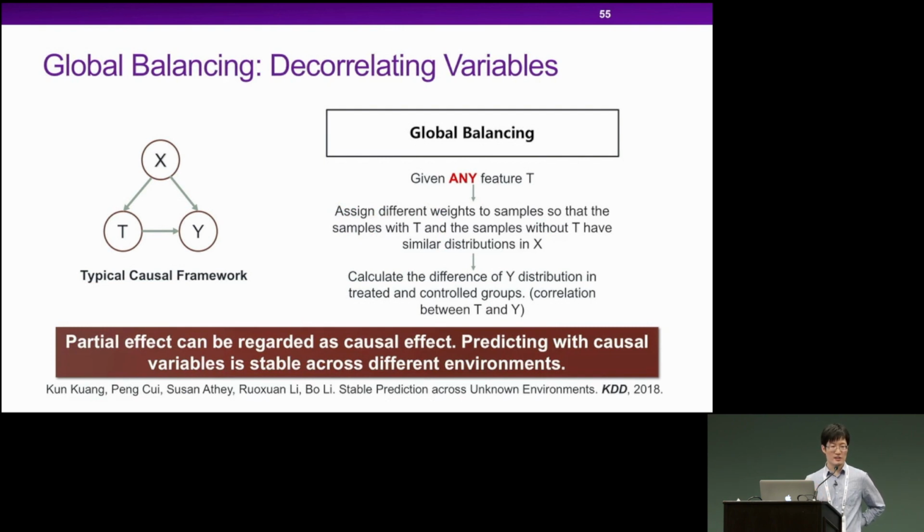In traditional prediction or learning, we just depend on the input variables, and we never ask about the relationships between the input variables, right? But now if we use sample reweighting, we can decorrelate all of these input variables, and then we can predict with this kind of partial effect. And partial effect can also be regarded as a causal effect, right? Then we can predict with these causal variables, and we think that in this way it's stable across different environments, right? So this is the idea.